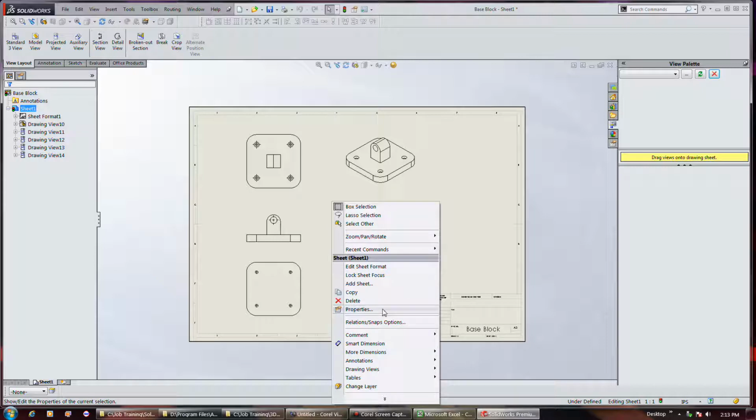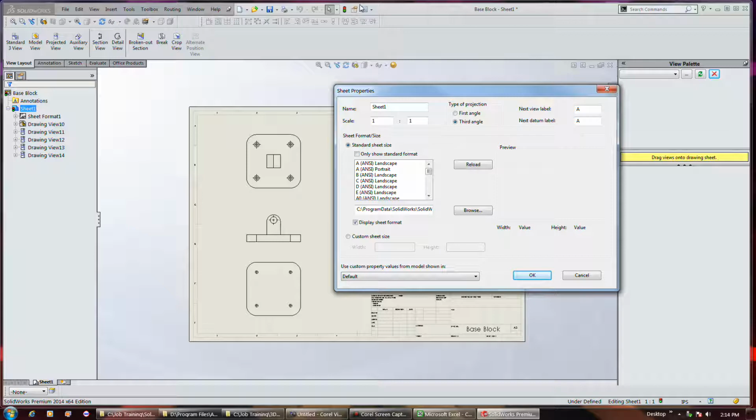Believe it or not, there's a second properties tab on this. I've not seen this anywhere else, I don't think. This is a different properties deal than what you have up here. So this is how you change the sheet scale. You can also choose between first angle and third angle projections, whatever that means. I'm not really sure. I've got to study up on my drafting, I guess.